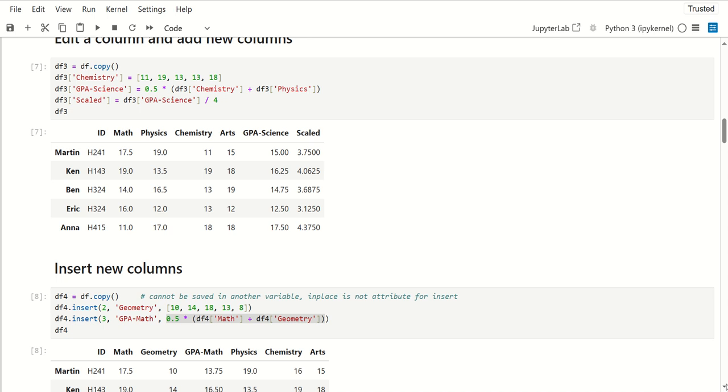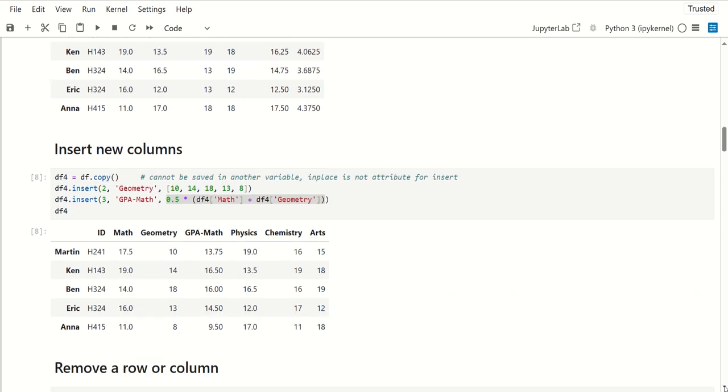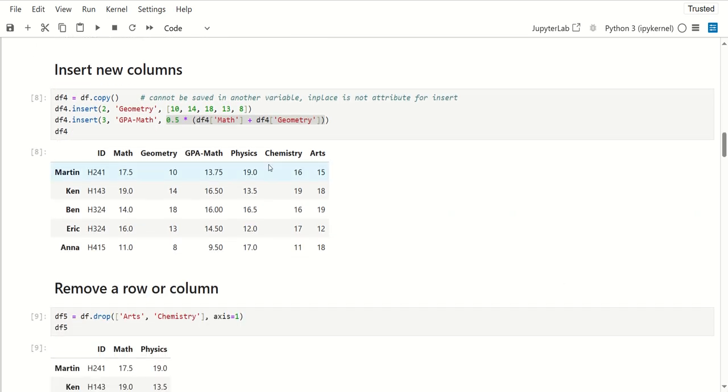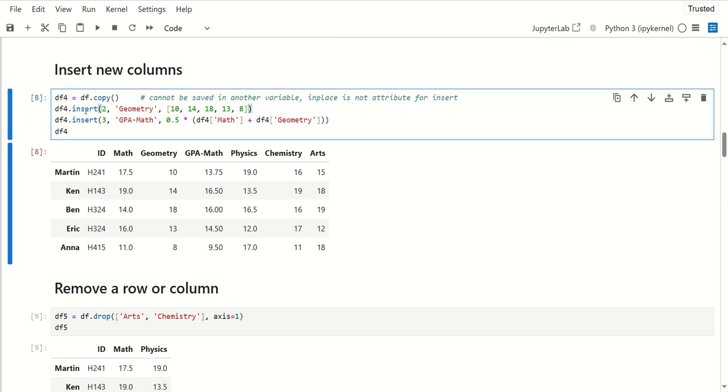The next thing is insert new columns. Insert is a little bit different, with two different features. Number one, you cannot say df4 equals df.insert and save it into a new data frame. It doesn't work like that. You should use insert on the data frame in situ, in place, so it should not be saved into a new data frame.